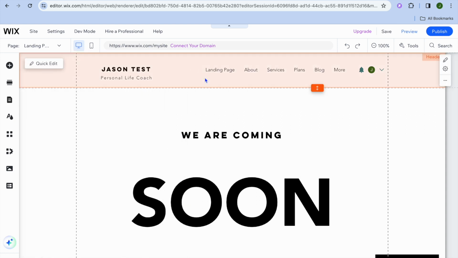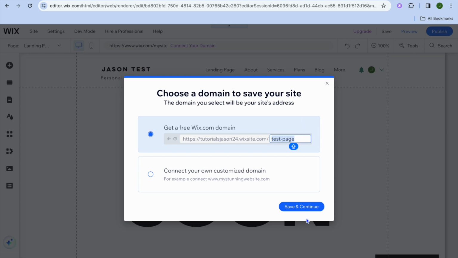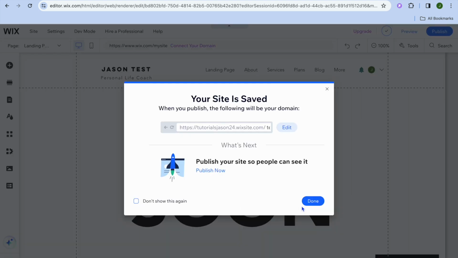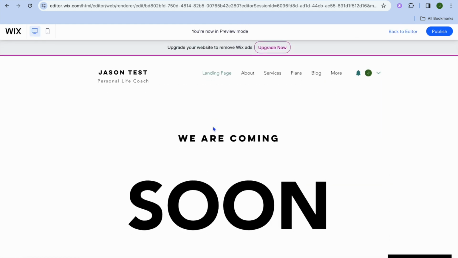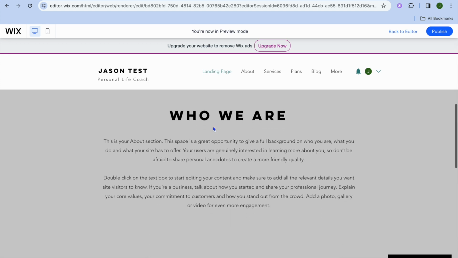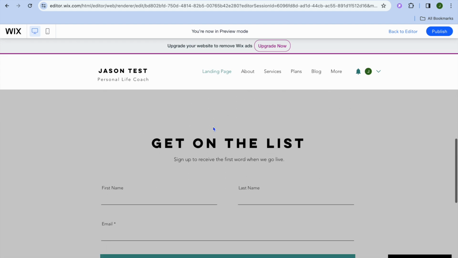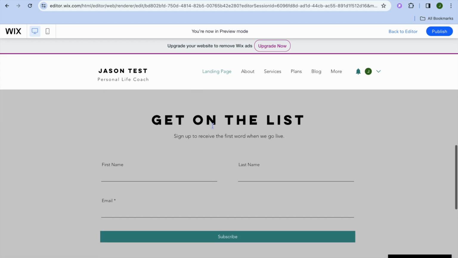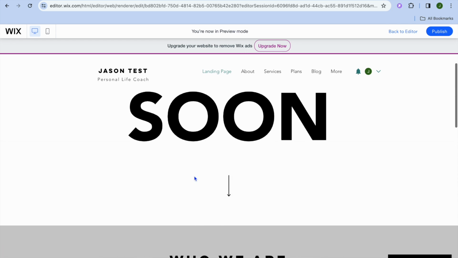So for example, if we were to tap on save in the top right hand corner, then tap on save and continue, and I'm going to tap on done. You can see right here, if we were to tap on preview, once someone visits our website, this is the page that they'll see, the coming soon page. We scroll down and you can see get on this list, and they can fill in their first name, last name, email address, and then tap on subscribe.